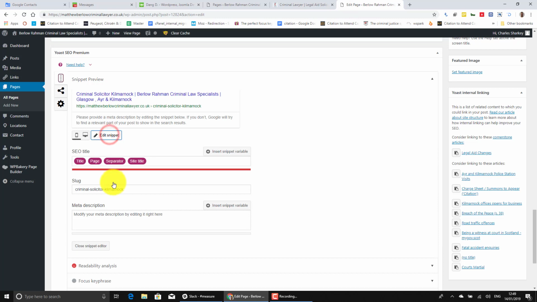So, edit snippet. Just paste that from Google into that straight away. It gives you guidance on the length of how much text should be in there, so it's gone green. This stuff here, don't touch that for now. That changes the title.